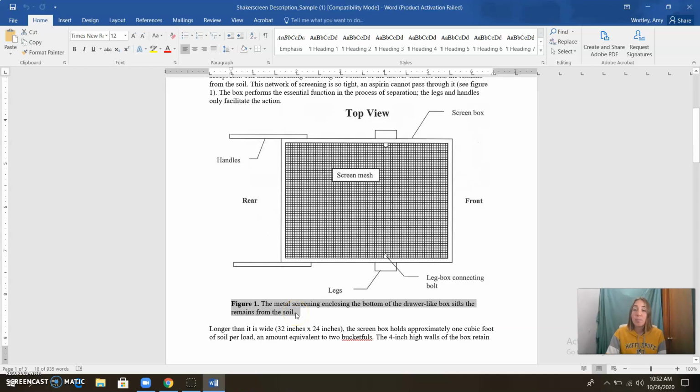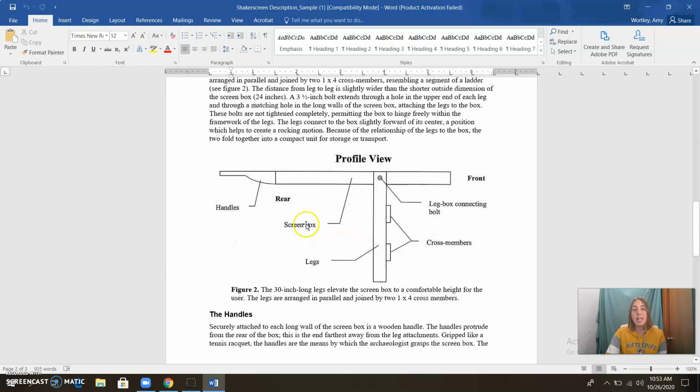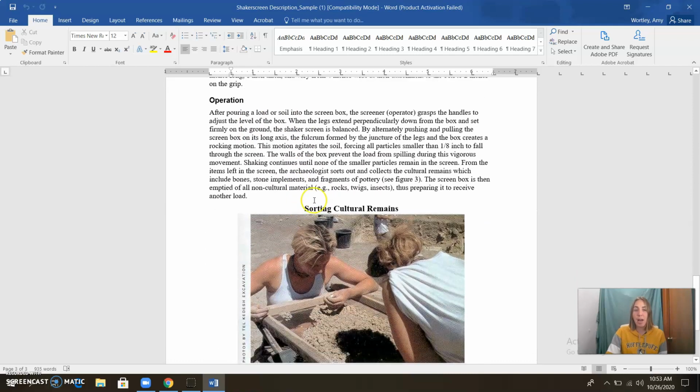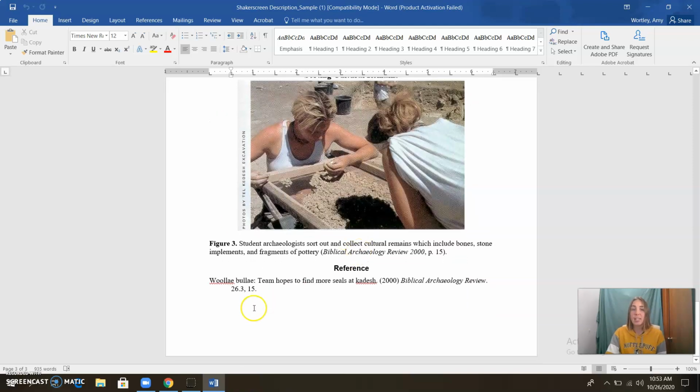If you are using some image that somebody else created, a citation will also go in this figure heading. See that we've broken this down. We discussed the legs, we've got a picture of those, we discussed the handles, and then we talk about how this thing operates, how do people use it, and then we've got a picture of the thing in use. And then we have our references because, of course, I didn't take this picture. I got it from a source, and so I'm going to put that source here.